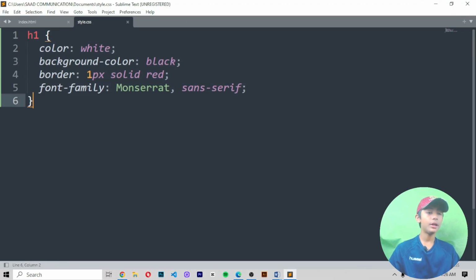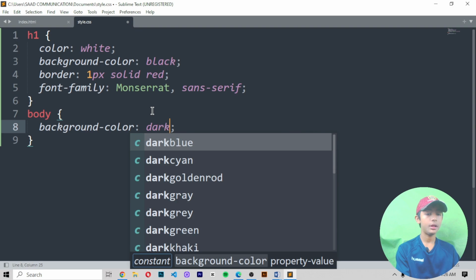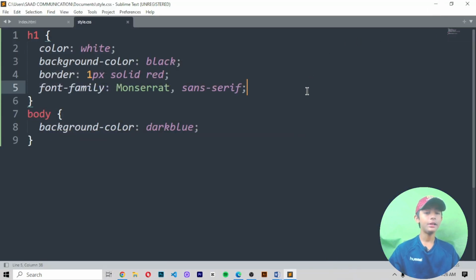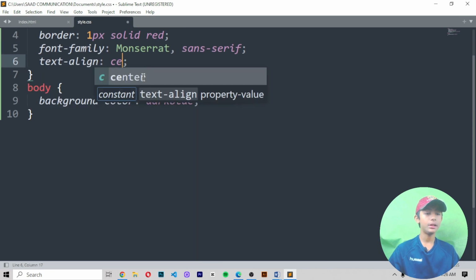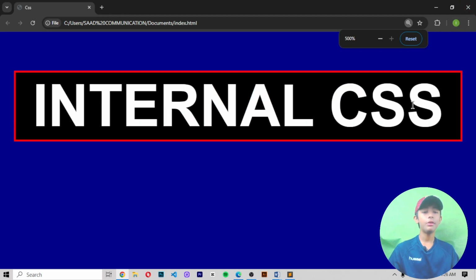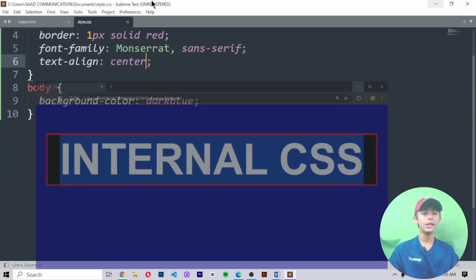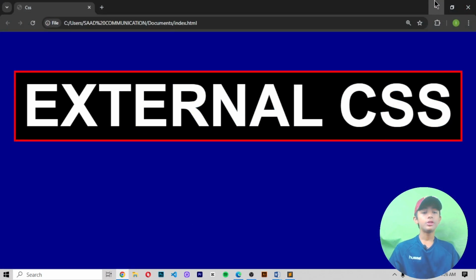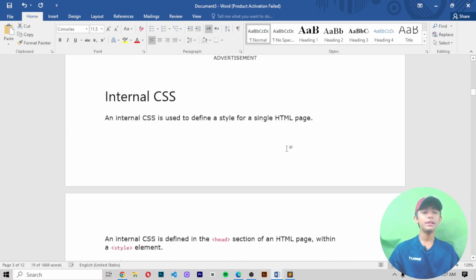So if you want to give the background color, body background color should be dark blue. Save it and run it. So the dark blue color has come. Like that you can do it, or text align should be center, save and run. So you can see it like that. You can do it very easily with the external CSS. Here I am writing external CSS, save it and run it.